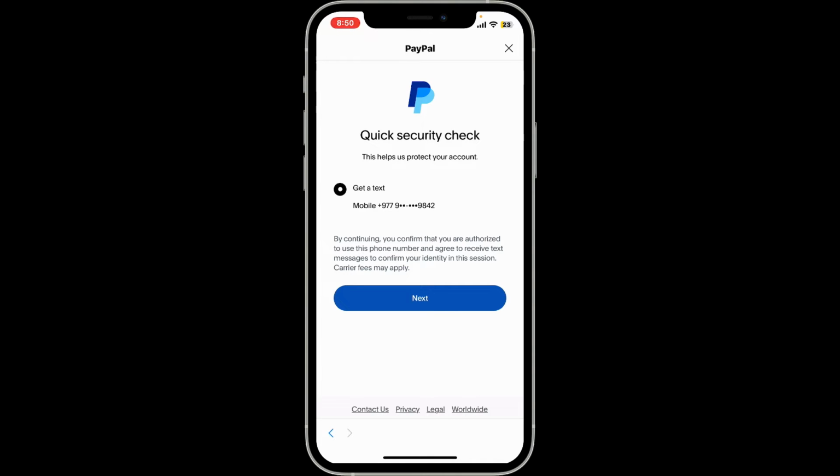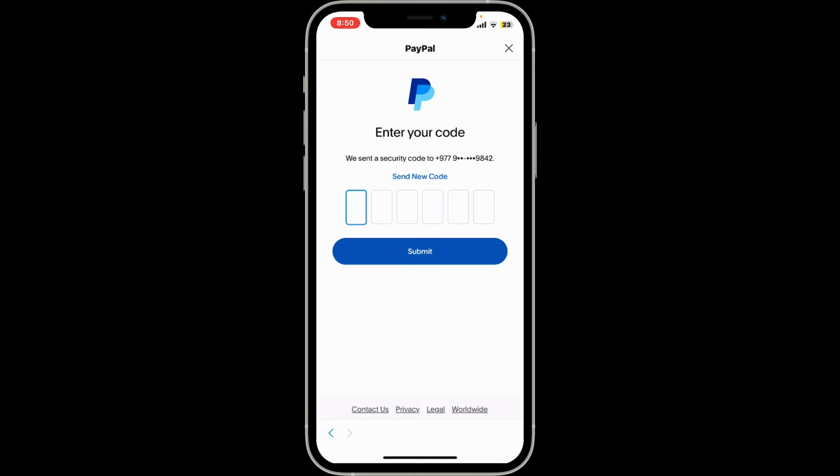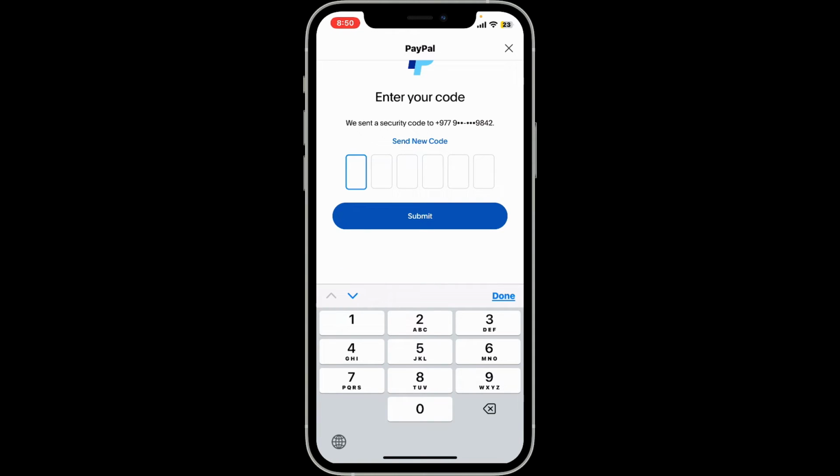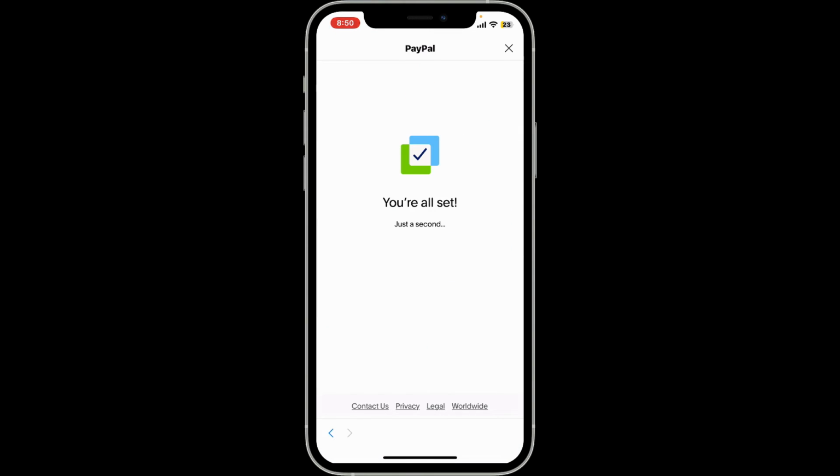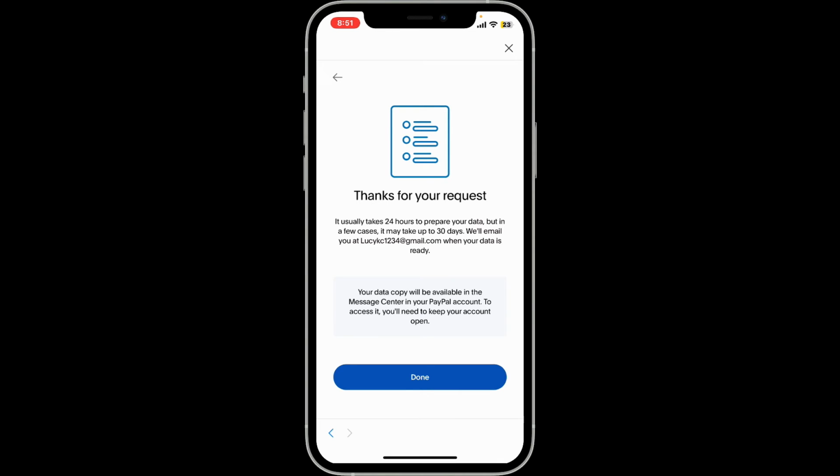You may need to go ahead and verify your mobile phone number in order to proceed with the process. Simply enter the 6-digit verification code you will receive via SMS on your phone number and follow through the instructions. It usually takes 24 hours to prepare your data, but in a few cases, it may take up to 30 days. You'll receive an email when your data is ready on your registered email address.